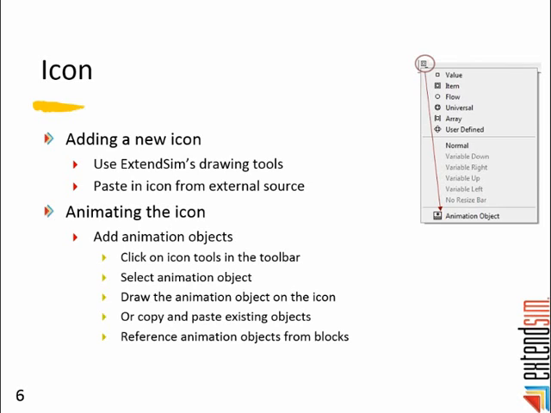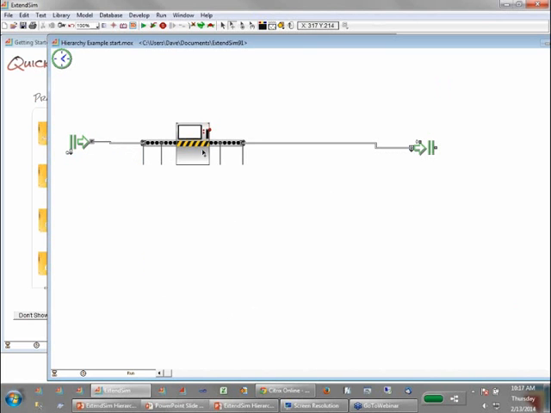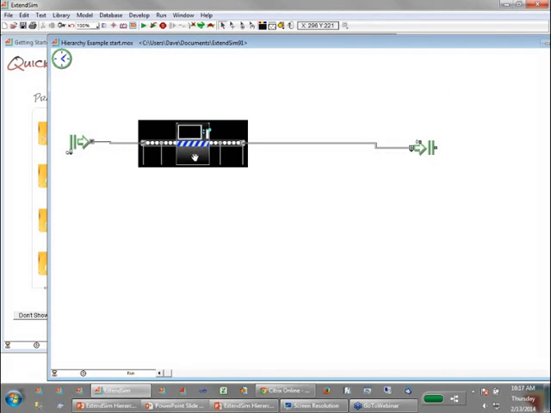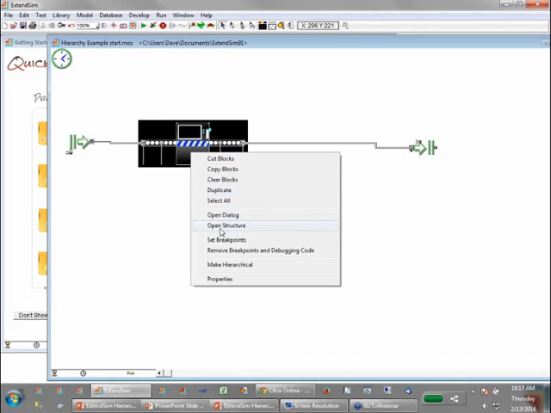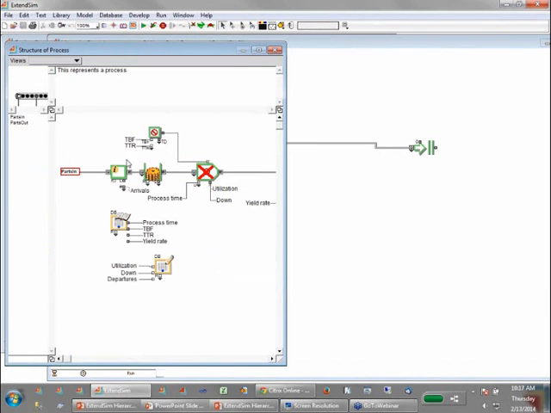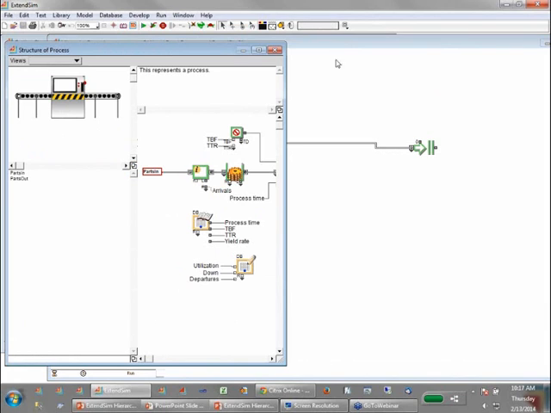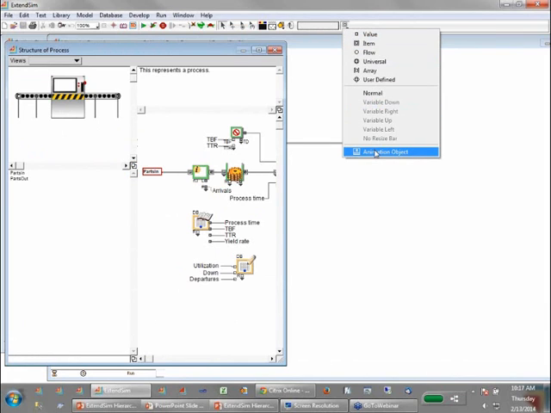Now, one trick I use is I create one of these, for example, if I want to show the contents of a queue, and then I just copy and paste it to get numbers of the same size in the icon, so I don't have to add them one at a time, and that could save quite a bit of time. So let's add some animation objects to our block. I'm going to open up the structure again, so I right-click, open structure, and I'm going to add some animation objects here. I go to the icon tools menu, and all the way to the bottom is an animation object.